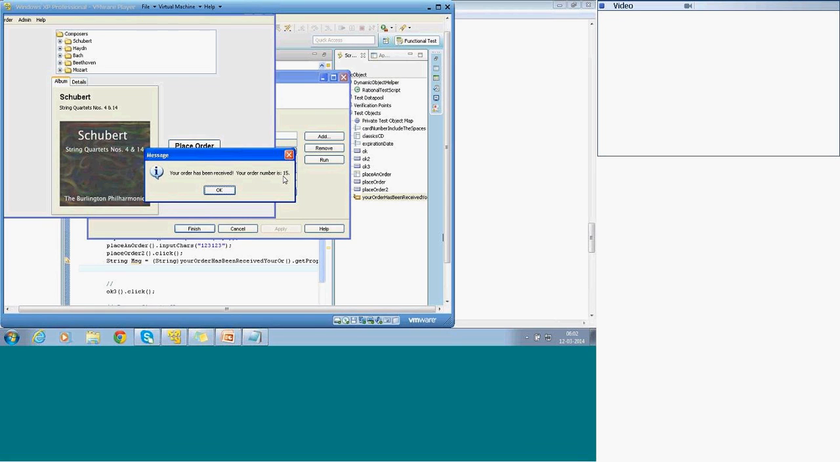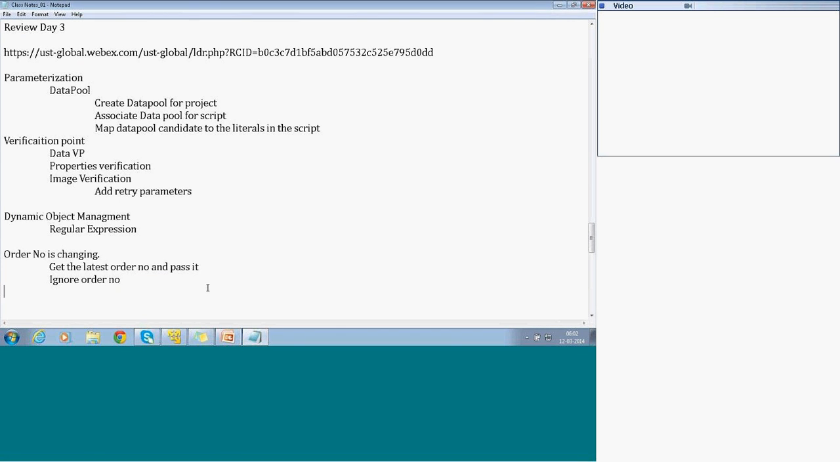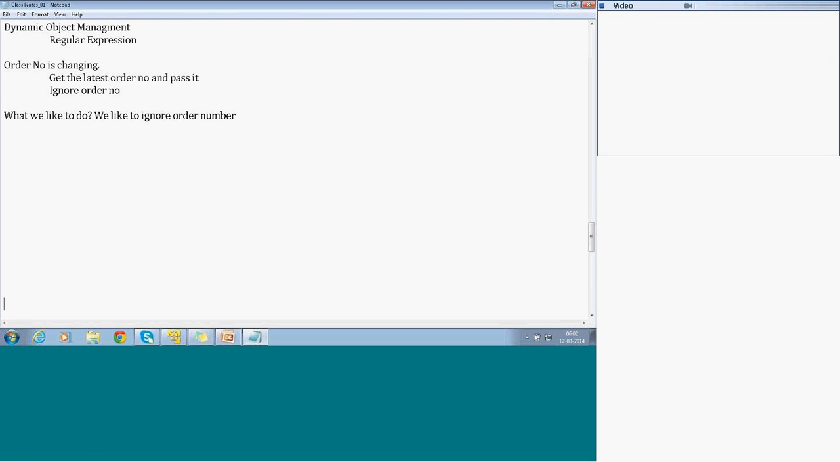So when we have to manage the dynamic object, I come back to the notepad. The following points need to be clearly understood. In this case, we are going to use regular expression. The methodology that we are going to use is regular expression. So the point that we need to understand is what we like to do. We like to ignore the order number. That's perfectly fine. We like to ignore the order number.